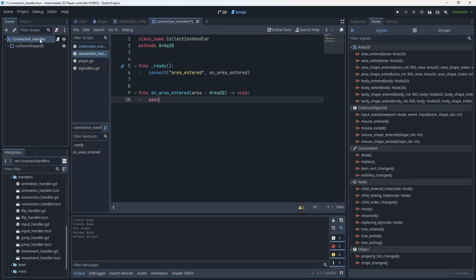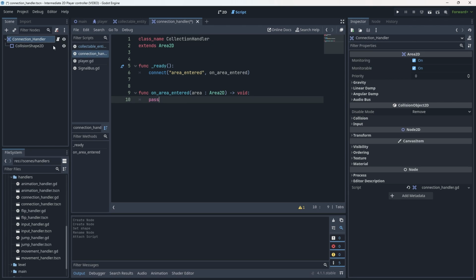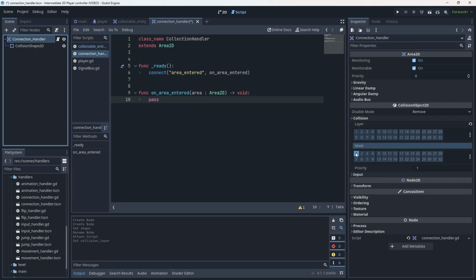So we are going to very quickly want to make sure we've selected this, go down to its collision, deselect its layers, and this doesn't need to actually be on any layer, but it does need to be looking for the collectibles on the mask.